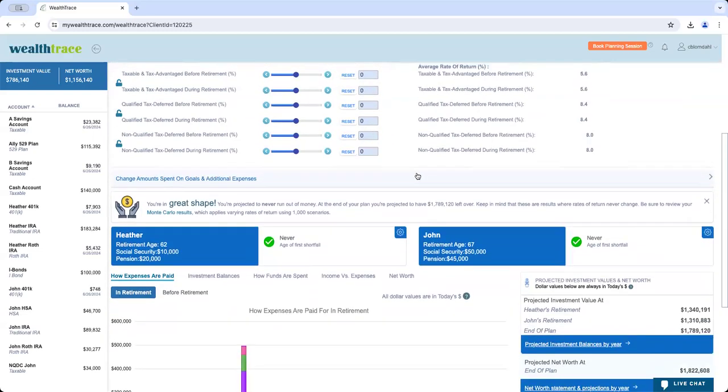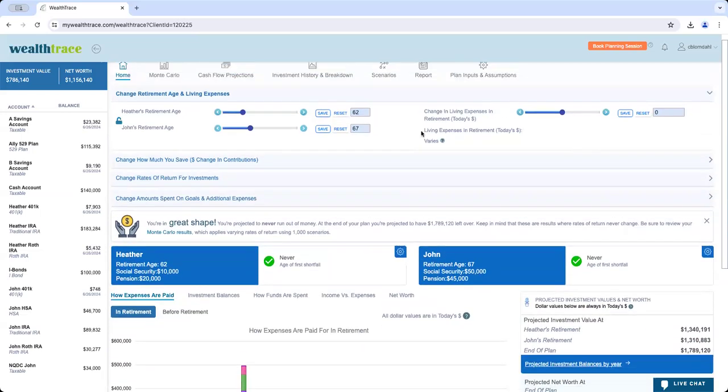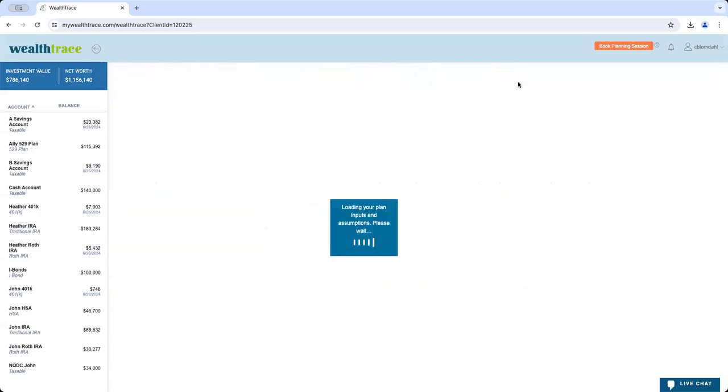So let's leave the home screen and head over to the plan inputs and assumptions.